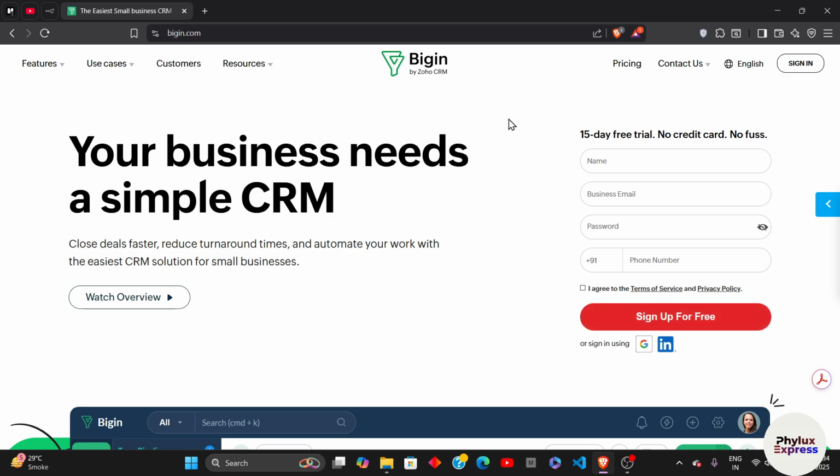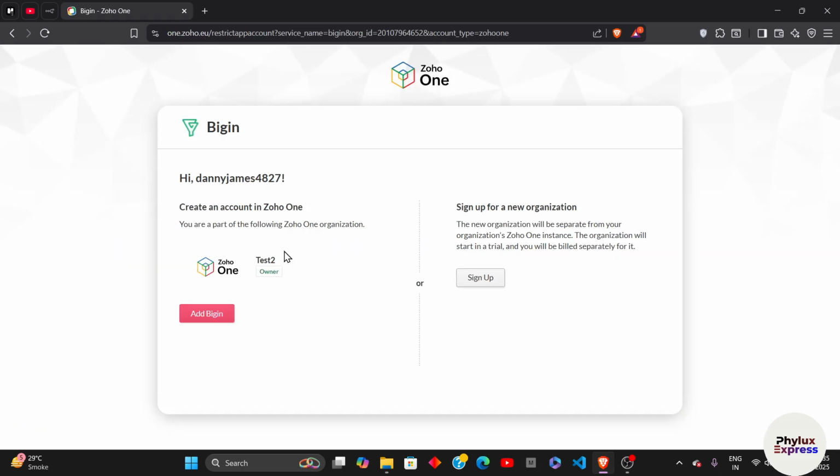When you are redirected here, you get a 15-day free trial with no credit card. Simply enter your name, your business email, your password and your phone number. After you have signed up, it will ask you to add Begin to your Zoho One account. Click on that.